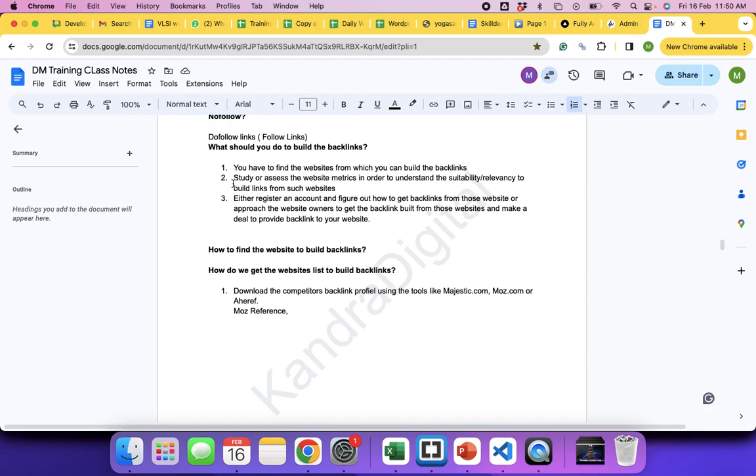Next is to study or assess the website metrics in order to understand the suitability or relevancy to build the links from such websites. So there are 1,000 websites, but what we're going to do is study them and understand certain metrics pertaining to those websites. If they are good, we're going to get backlinks from those websites. It's like before you hire a candidate for any role, you're going to assess, study them and understand a couple of things around that person, right? Exactly the same happens with regard to the websites, right?